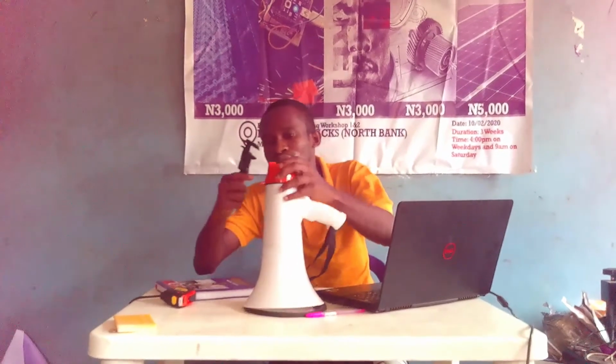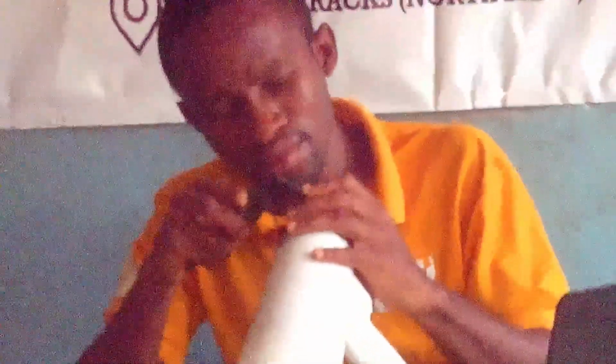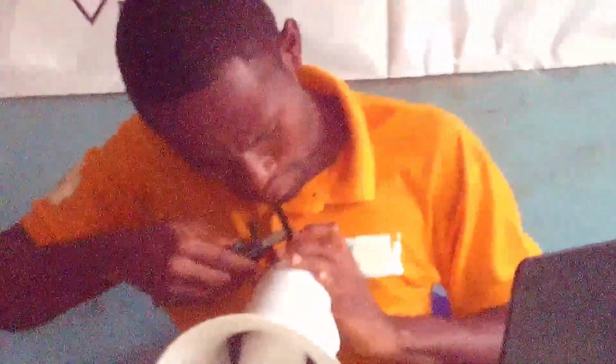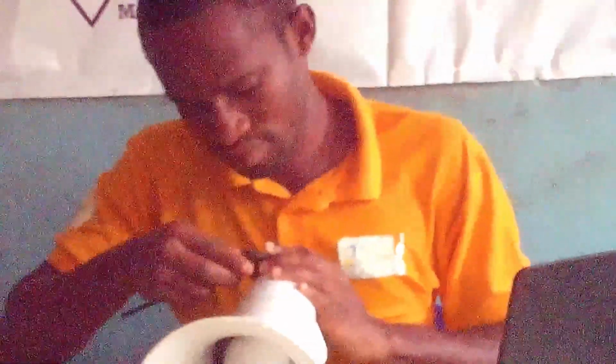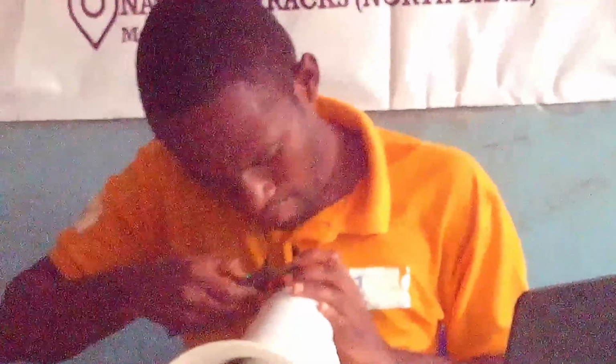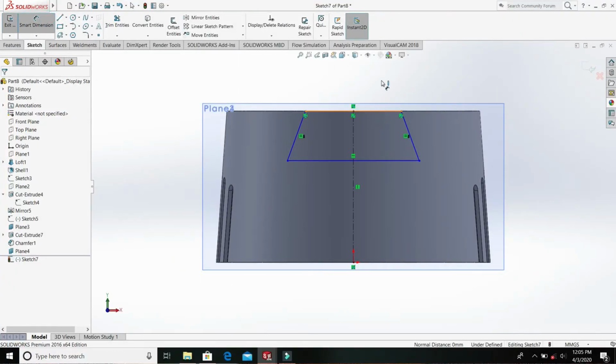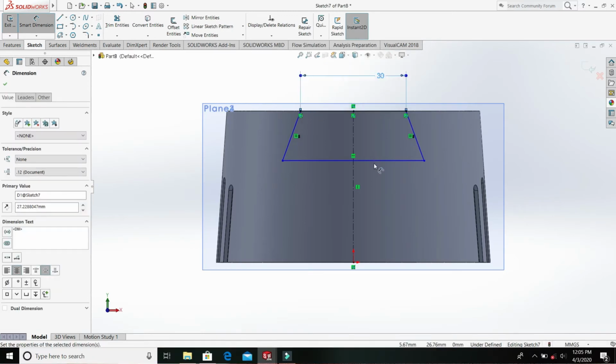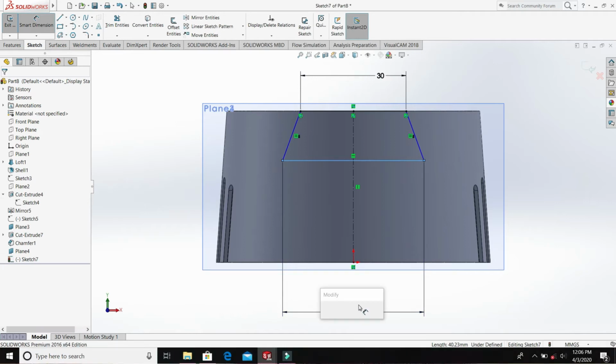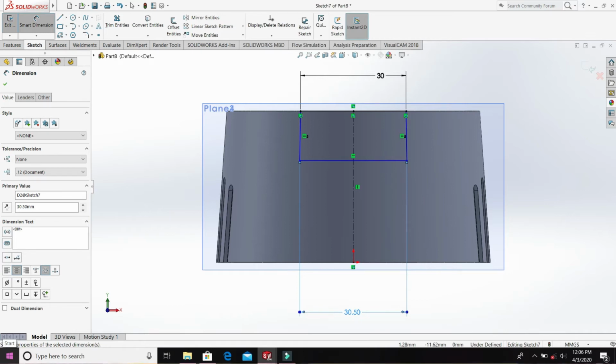We want to measure that place. You see that that is 30, and the base is actually going to give us 30.5. So 30 and 30.5. So what is the height? The height of this is 20.5.